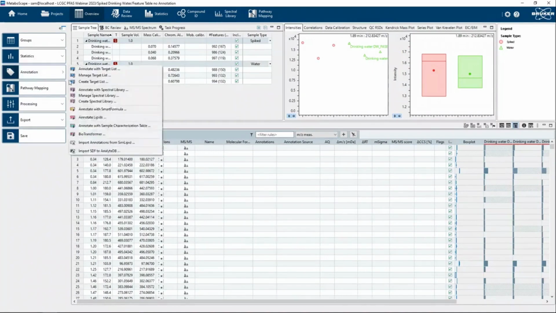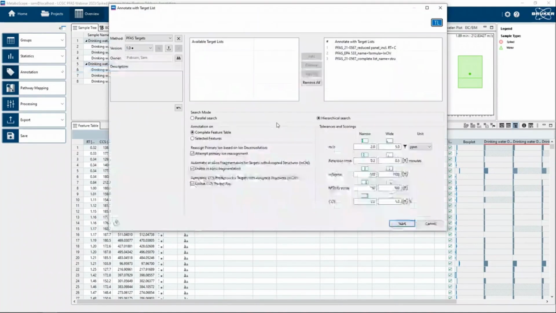So the first step is going to be to annotate with our target list. We can actually annotate with multiple target lists at once. So I actually have 3 PFAS target lists here, one that includes the retention time and CCS value, one that just includes the name, formula, and structure key, and that's from EPA 533. And then we have another list that I believe has 70 compounds on it. So we can actually use all of these target lists at once, and we can search them either in parallel or hierarchically, depending on the ranked importance of these target lists. In this case, I'm going to search them in order, starting with that one that has retention time in it.